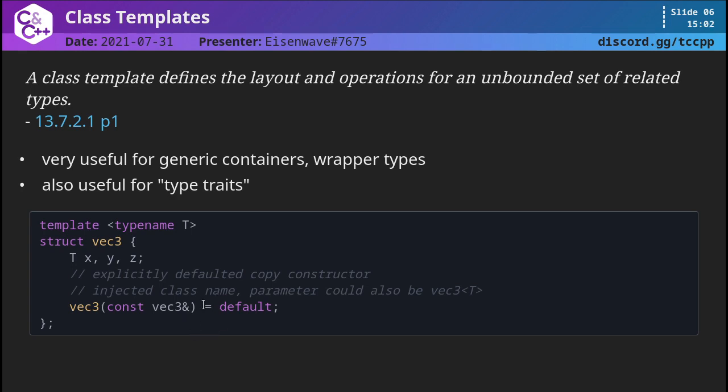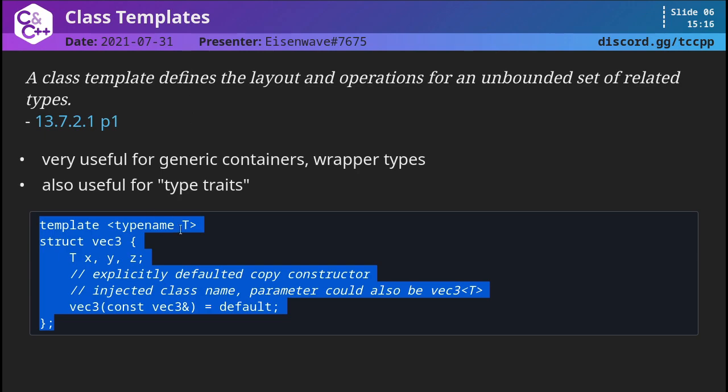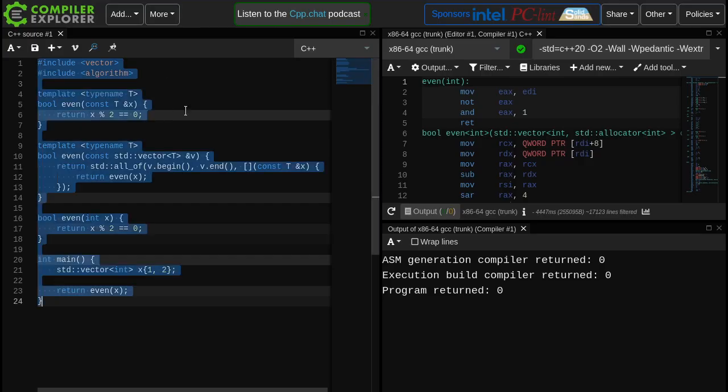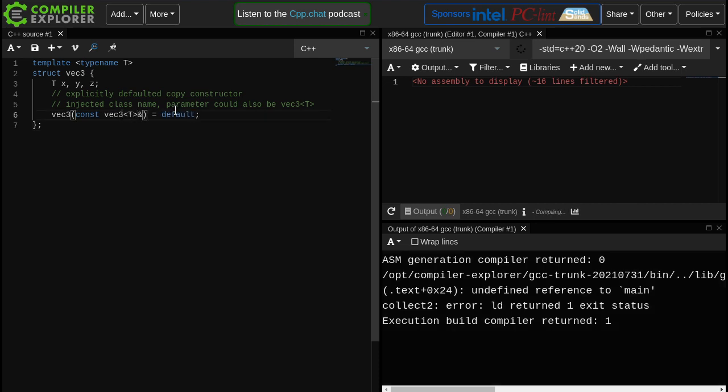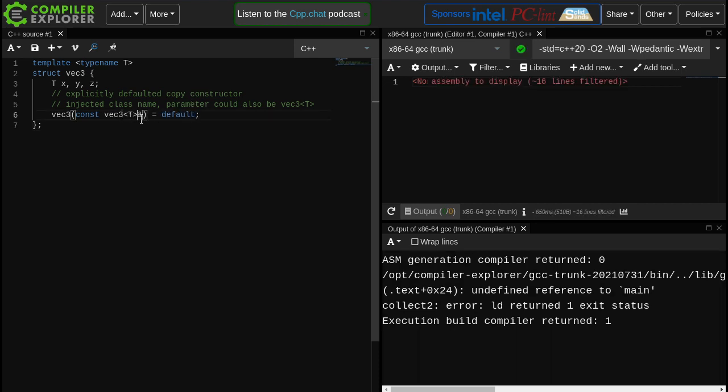An interesting note here is that inside of the class, for your convenience, thanks to a feature called injected class names, you don't have to type vec3<T>. You can just type vec3, and this will basically use the T from here. Now, if we wanted to type vec3<T>, that would be totally fine. We can still do that, but it's optional, and your code is going to be a lot cleaner if you keep in mind that you can just leave it away. You don't need to repeat yourself here.